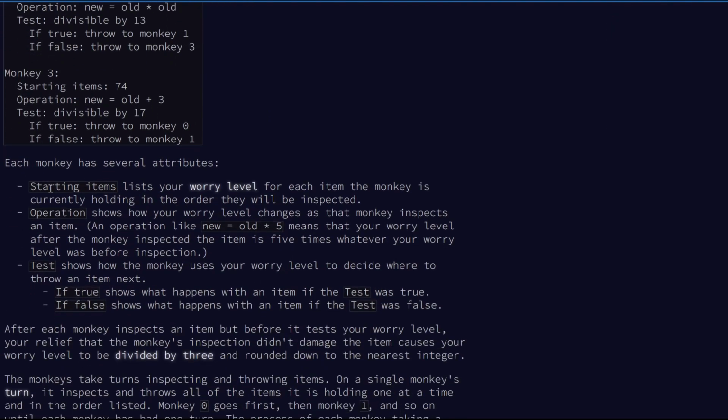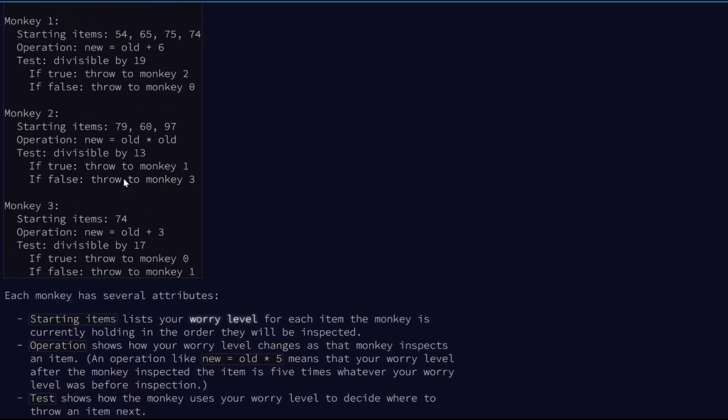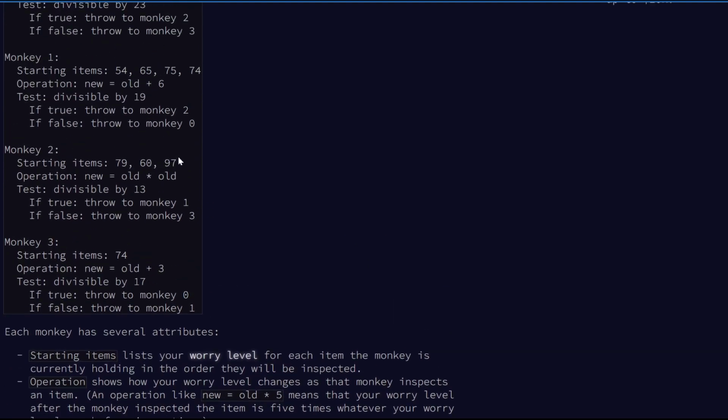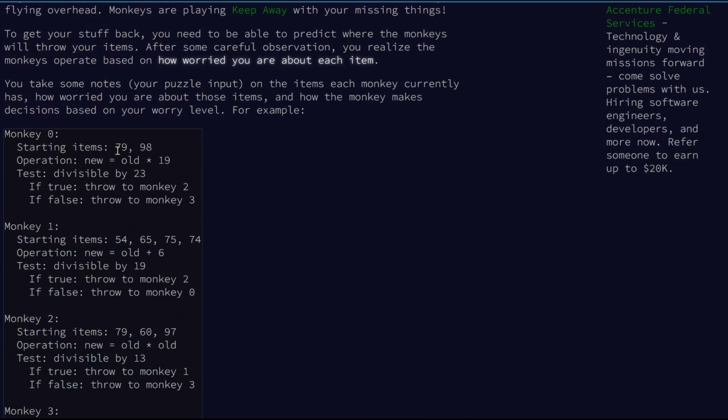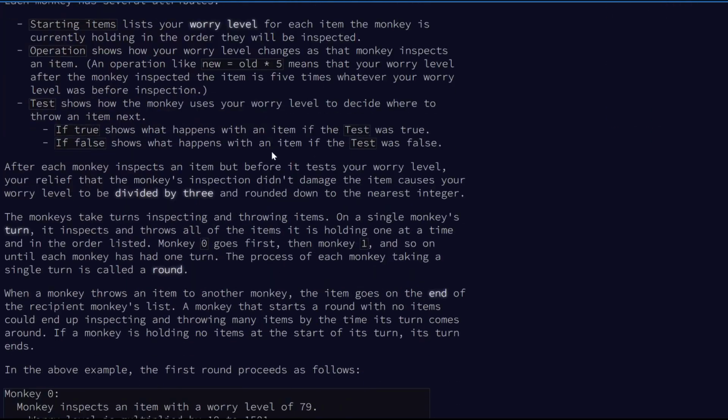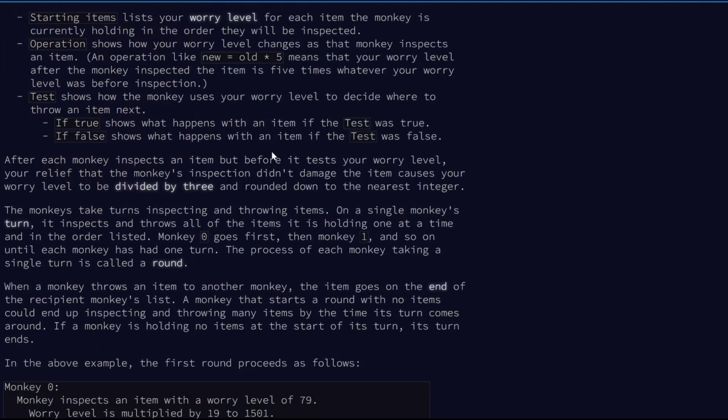So items are measured, like, we're just working with numbers, and they've decided to describe those as items measured by their worry level, but all that really matters is their numbers. Your worry level for each item the monkey is currently holding, in the order they will be inspected. So monkeys are looking at these items. Like he has an item 79 he'll look at first, then item 98 he'll look at next. Or not the 98th item, but an item whose magnitude is 98.